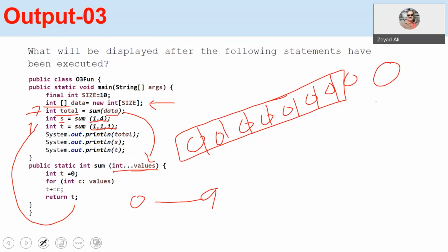So the first output is 0, the second output is 5. Then you call it with 3 values: 1, 1, 1. They're going to sum it: 1 plus 1 plus 1. So the output is expected to be 3. If you have not covered this in the class, this is fine. If you covered it, now you know a variable length argument list can take any number of arguments, whether an array, values separated by commas, or any type of list.